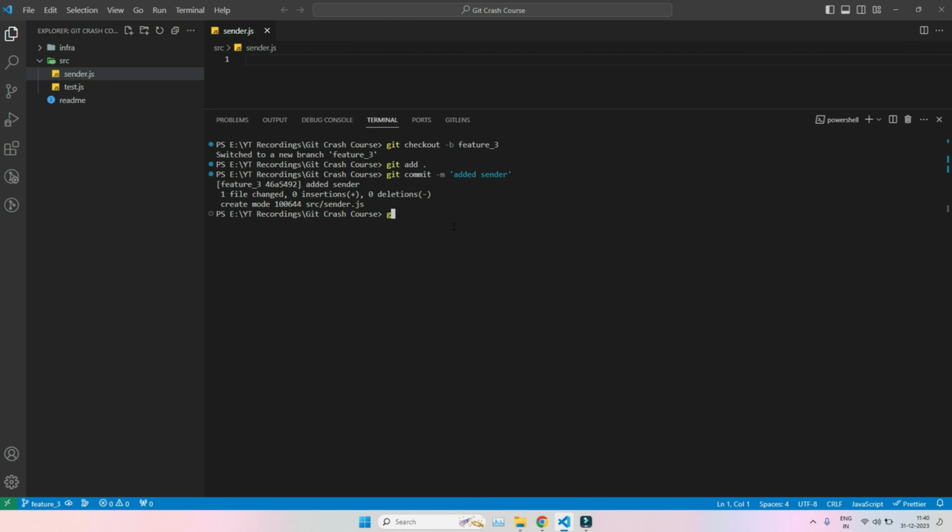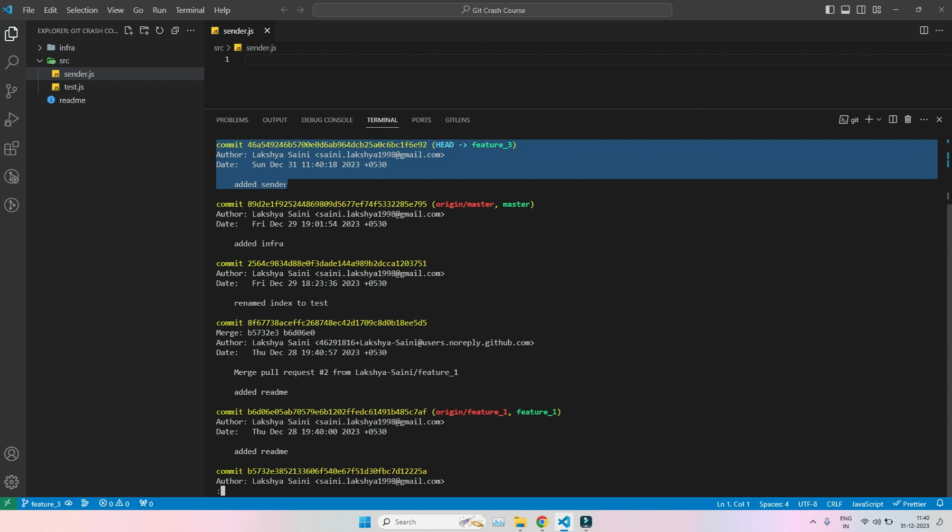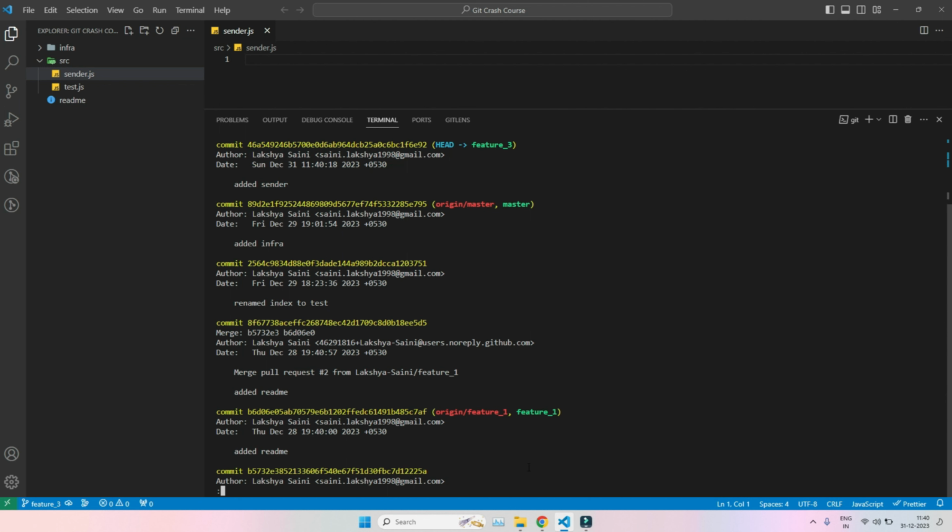Now if we quickly see the git log, notice the commit hash for the latest commit we just added. It starts with 46A. When we rebase our feature 3 branch with feature 2, Git will create a new commit hash for our latest commit. Let's see that. So in order to rebase feature 3 branch with feature 2, we can just type git rebase and our branch name, which is feature 2.